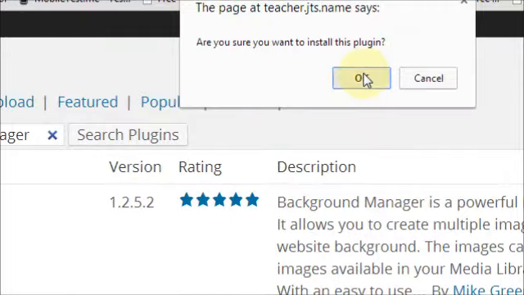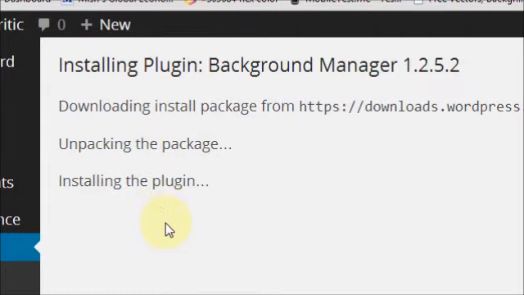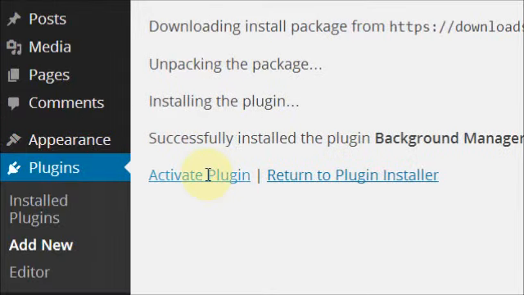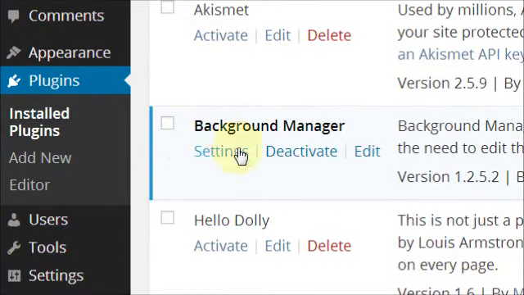I'm going to install it. Are you sure you want to install this plugin? Yes, I'm installing the background manager. There it is. It's installing, and activate, and the background manager. Now we see a settings link right here.